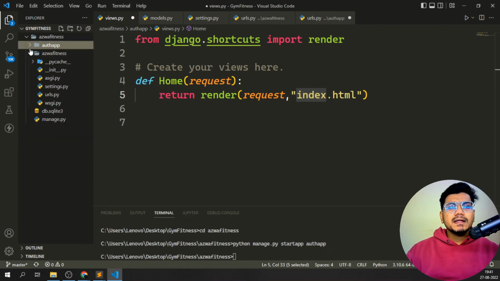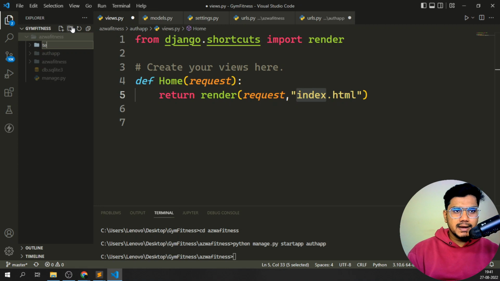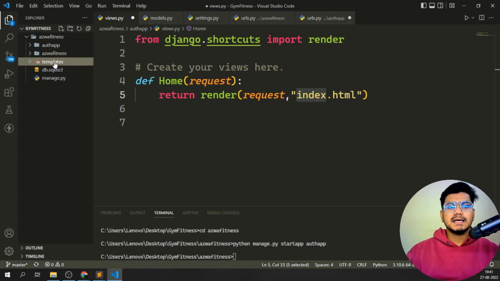To create a front end, I am going to create a folder called templates. So see exactly where I am heading. I have closed all the files. I'll click onto the header project, and here I'll click onto the second logo, then create a folder with the name templates. Templates I have created now.